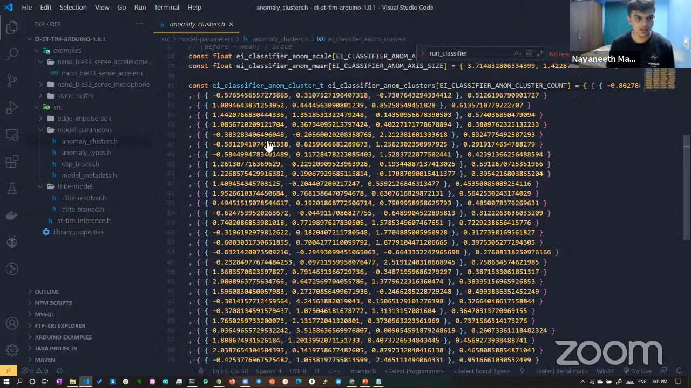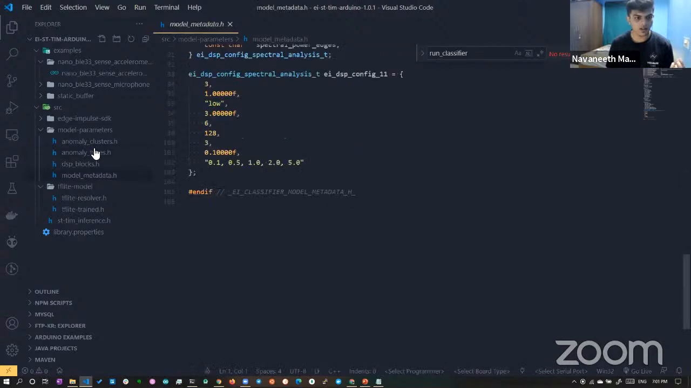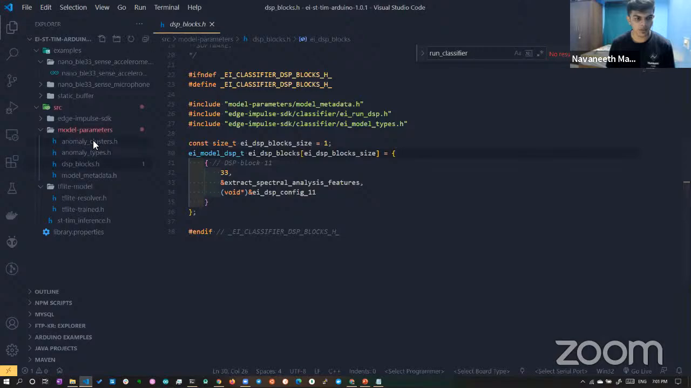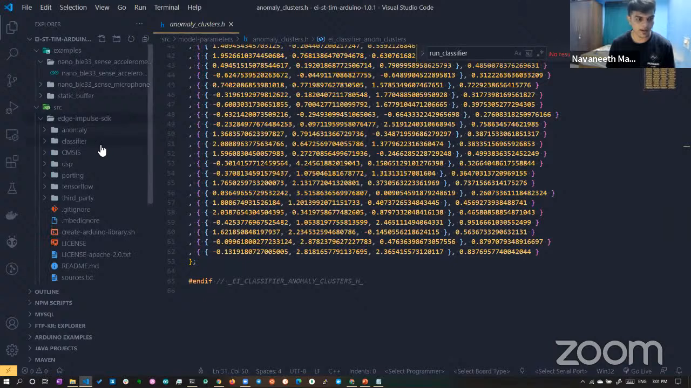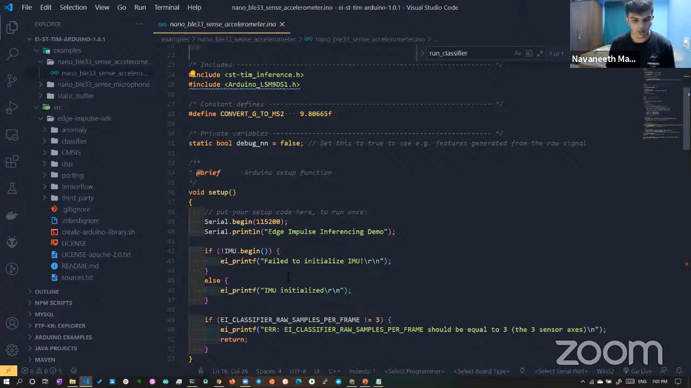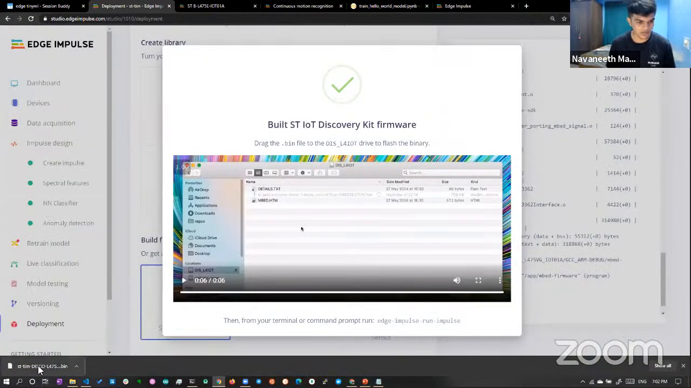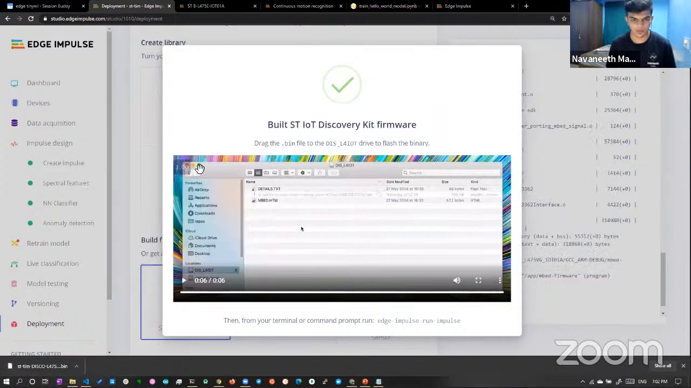This is for clustering. Again, this is nothing but a neural network model with the architecture and also with the data. You can get the metadata, you can get the DSP block, and you can get the anomaly parameters. Okay, basic matrix multiplication, the same thing happening here. So you can compile it, add your own logic to it, and flash it back to the Arduino device. But one easy thing, we have got the file here. Okay, now let's go and install it. Where is it? This is one window.